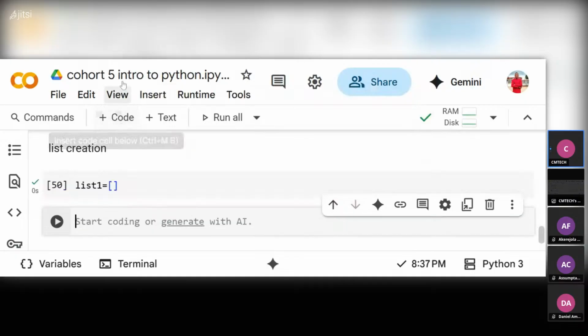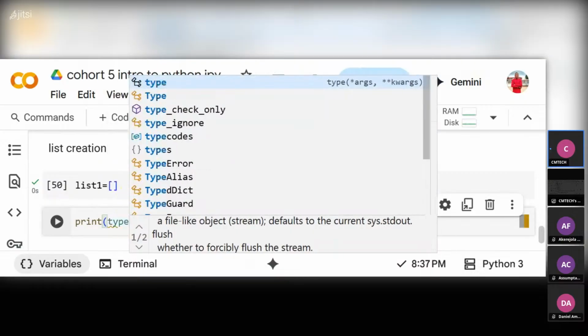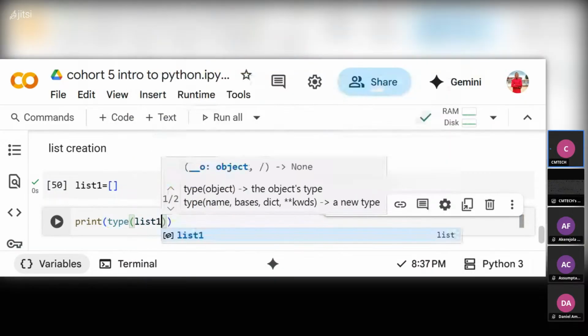Now let's check if it is truly a list, because we don't know yet. We want to check using the type method. We are going to use the word type to check. Let's see, print, brackets, type, then brackets, then list1. Now let's run.